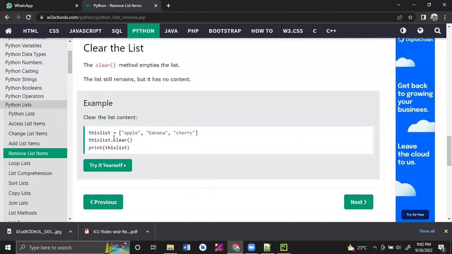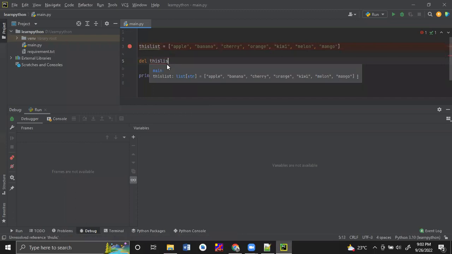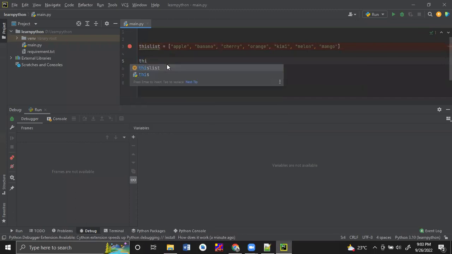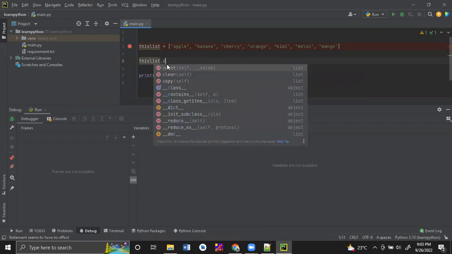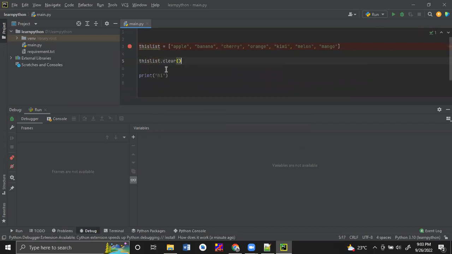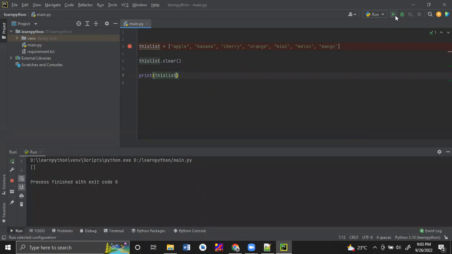So clear the list means it will completely clear the values. It will make it empty. Yeah, so now we can access it because that only cleared the values. Now you can see it's empty. So this just cleared all the values, but it did not completely delete the list object itself. Instead, it just cleared all the values.